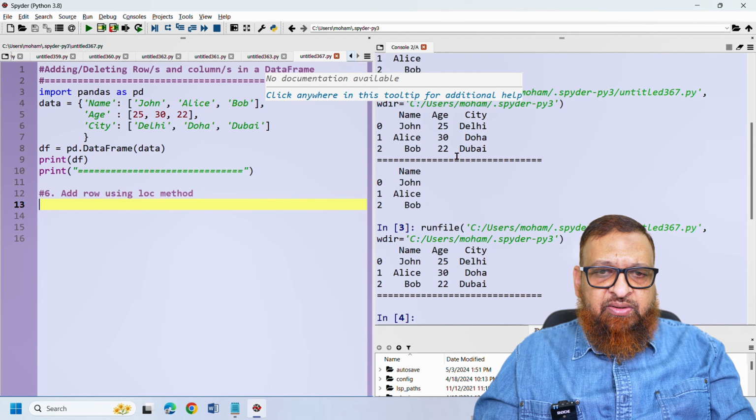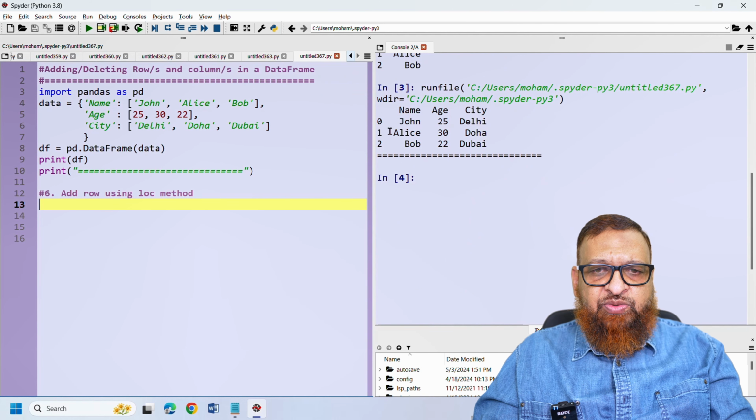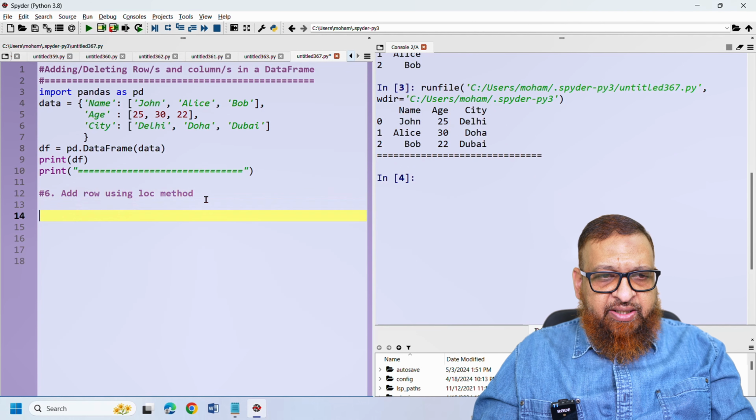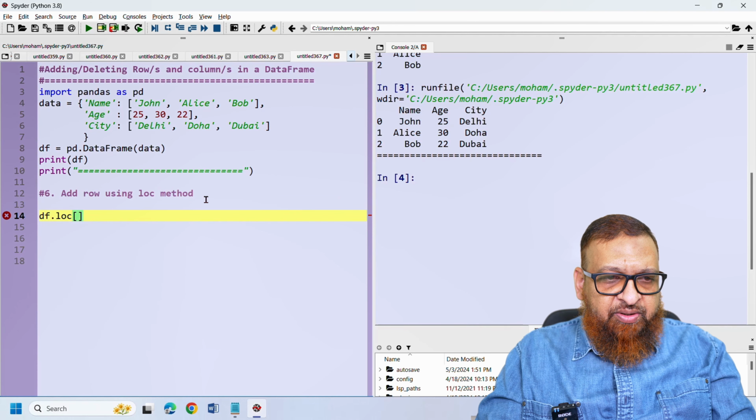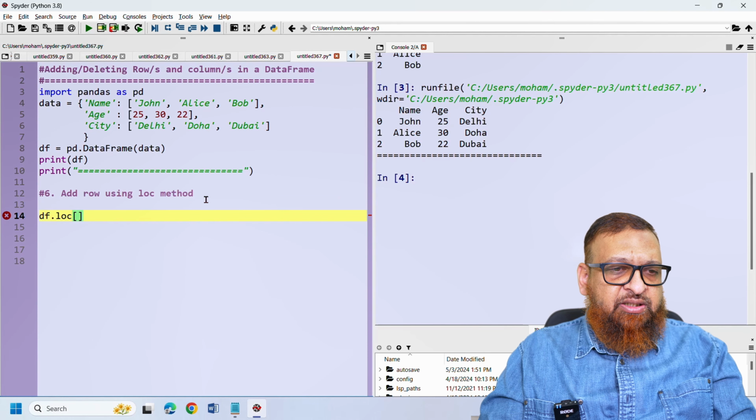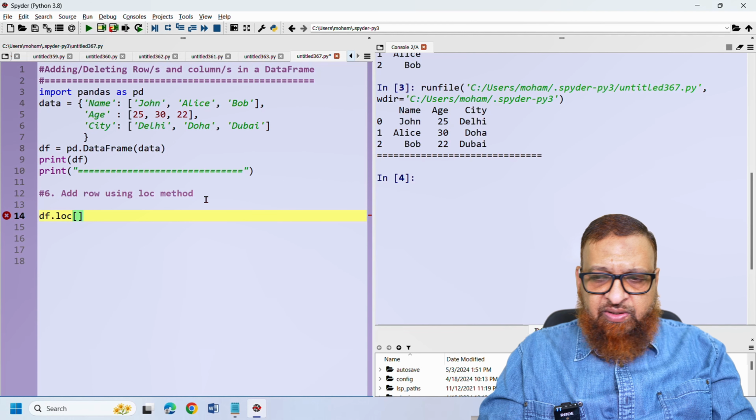Let me run this one so that we have the original data frame: 0, 1, 2, John, Alice, Bob. Let us add another one. So I can say the name of the data frame is df. I will use the loc method. Okay, we have done the loc method in detail in the previous session. So please watch that one.